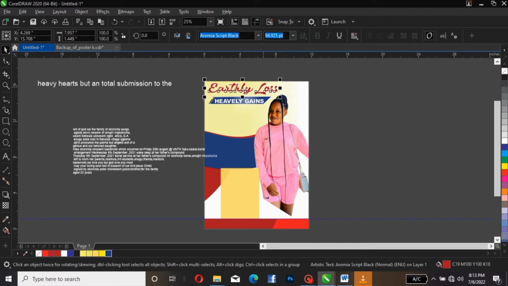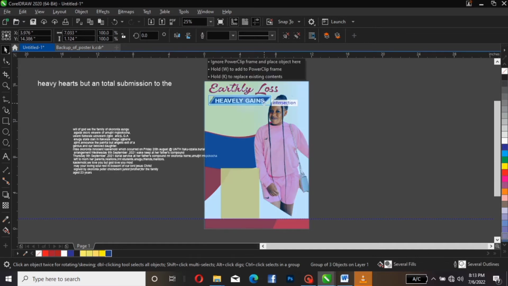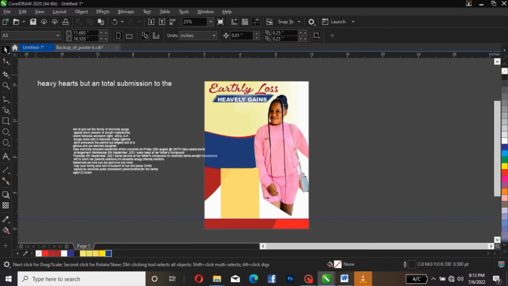Let's bring it down a little bit. We are trying to fix it so that it won't be a problem. Let's bring it down small. Let's leave it like this for now. So the next thing we're gonna do now is that we're gonna bring our text again to fix them under here. Let's select the text we'll be making use of here. Let's highlight them.